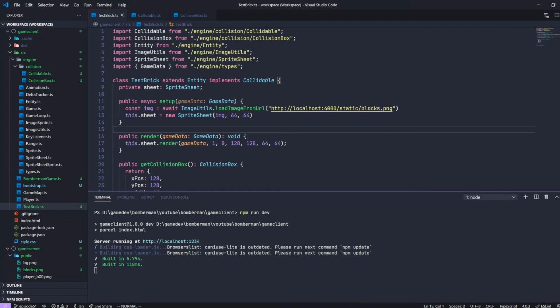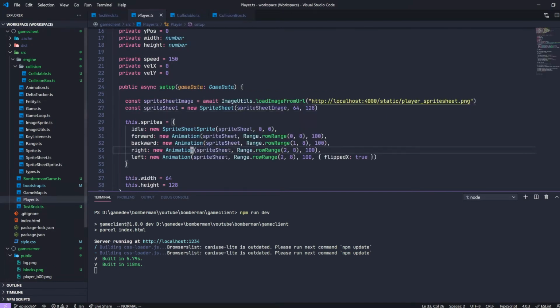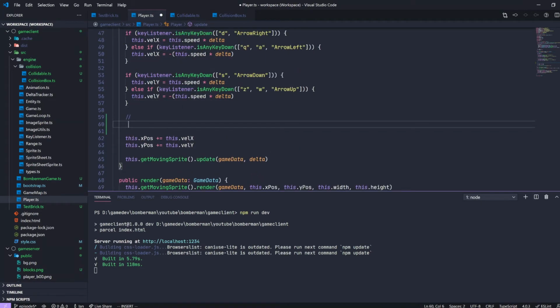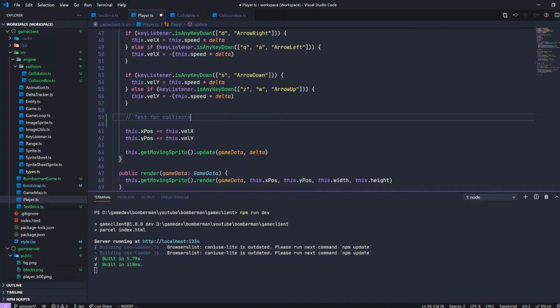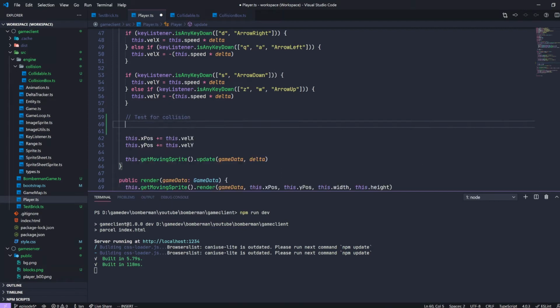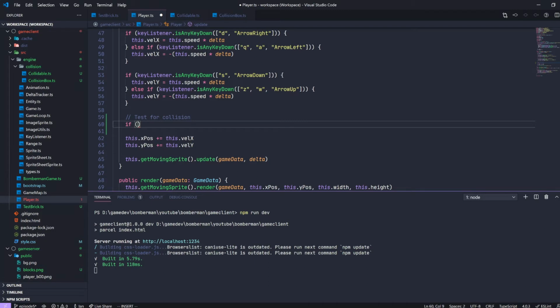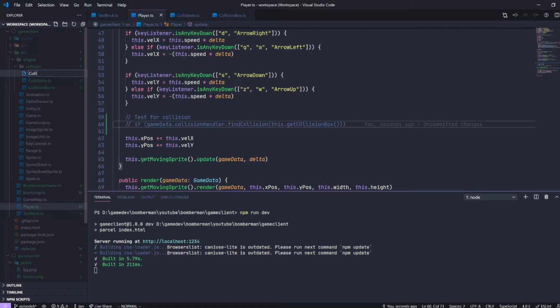Now we need something to test for collision, because in our player we want to be able to say right here, if game data, the collision handler or something like that, find collision with this dot get collision box, something like that. That's what we want to be able to say. So we need a collision handler.